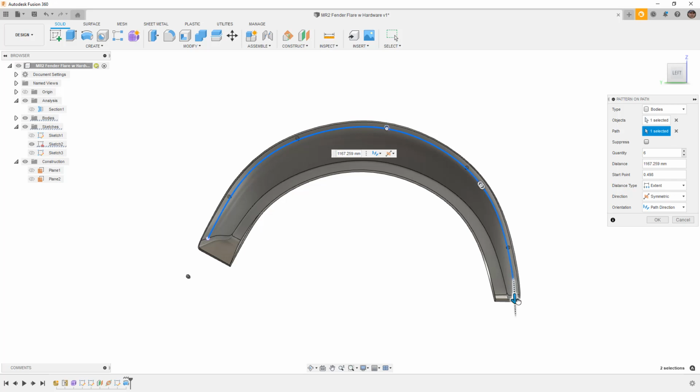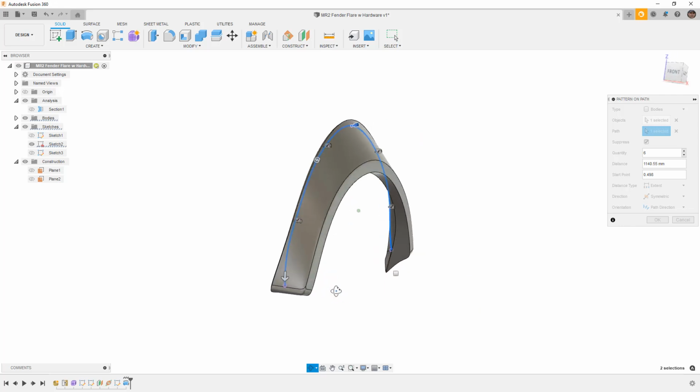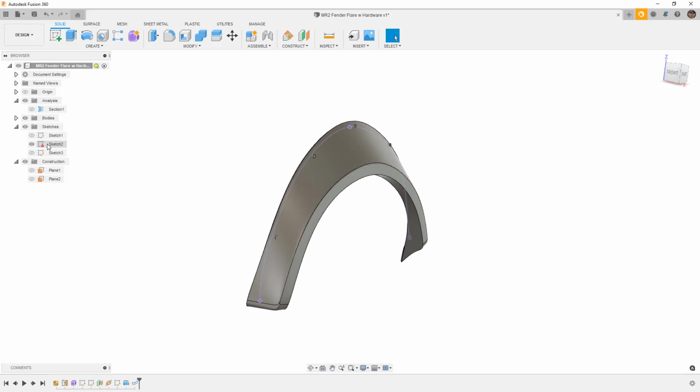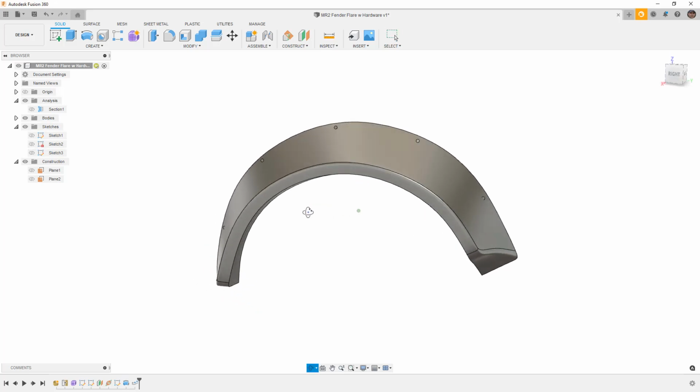If you begin to drag this out and you find that some of them extend past the edge and that's not what you want, you can use the suppress option. You can deselect one of the check marks for any that are outside of the extents, and that will allow you to still create them along the path in the spacing that you need. We're going to say OK, and then I'm going to hide sketch 2 because I don't need to see that curve anymore.